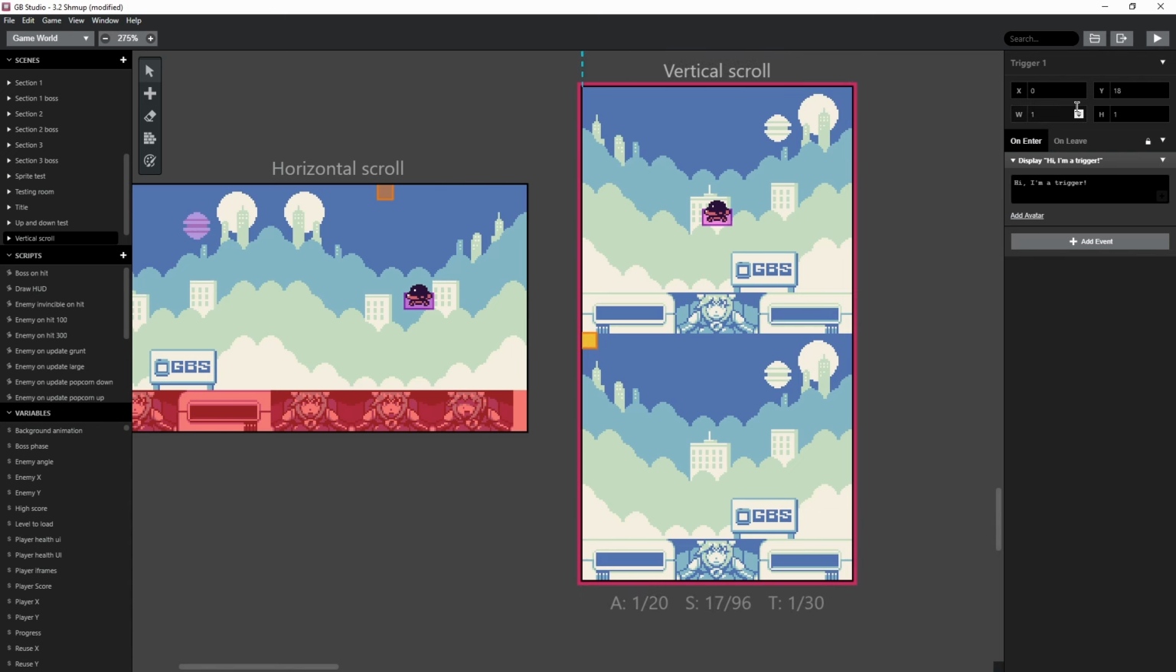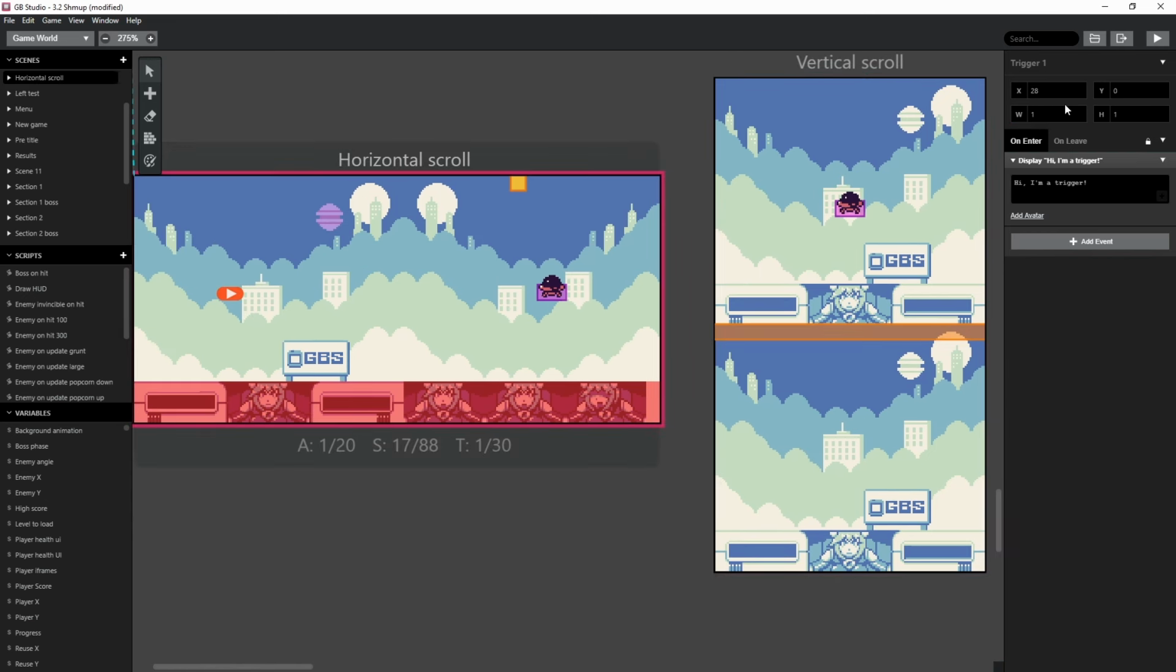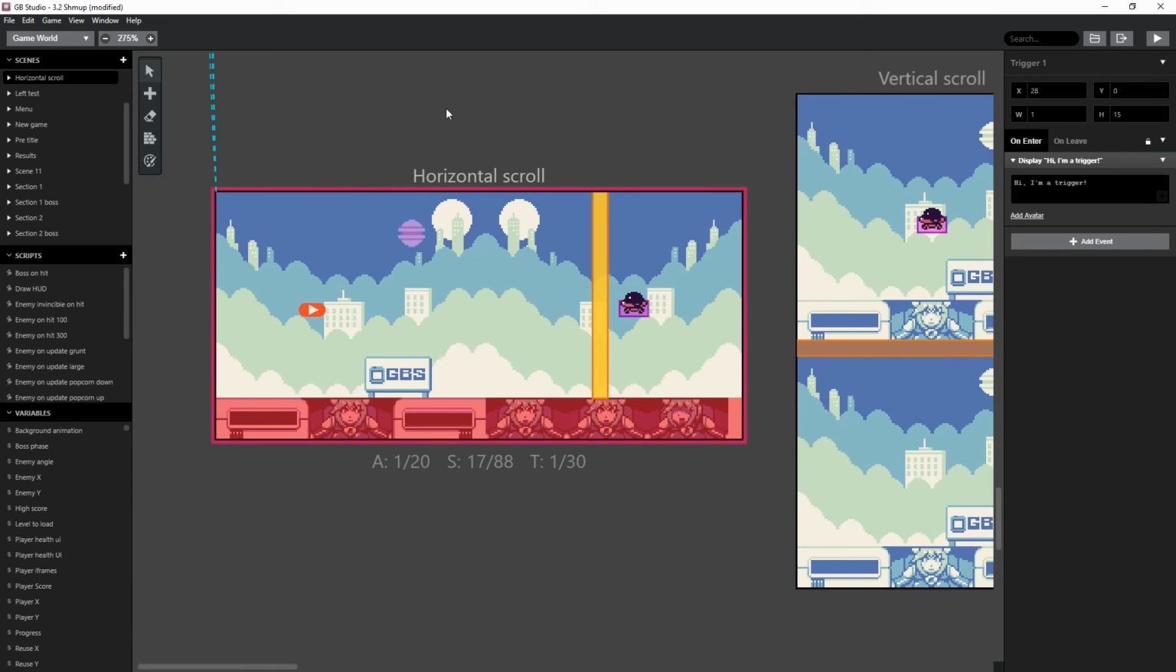But I like to make them full width because it's just easier to visualize, you know, when the camera reaches this trigger, it will activate. Much easier way to do it. All right, that about wraps it up for triggers. Let's take a look at a couple more of the features of Shmup Reloaded.